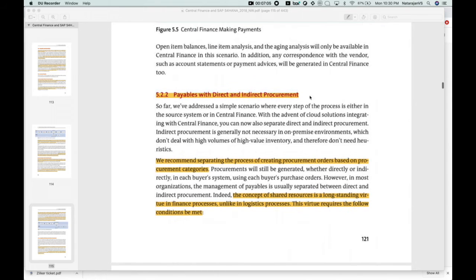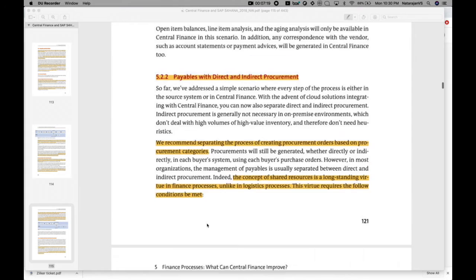Payables with direct and indirect procurement. We recommend separating the process of creating purchase orders based on procurement categories. The concept of shared resources is a long-standing virtue in finance processes, unlike in logistics processes. This virtue requires the following conditions be met.